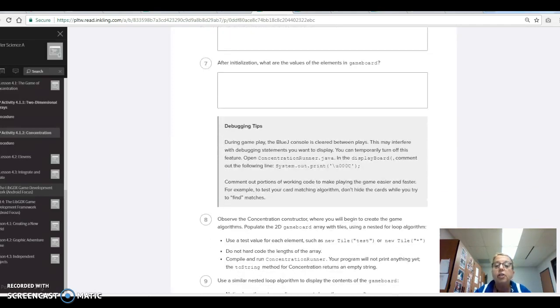During gameplay, the BlueJ console is cleared between plays. This may interfere with debugging statements you want to display. You can temporarily turn off this feature. Open your ConcentrationRunner Java in the display board. Comment out the System.out.print line with the form feed character. Comment out portions of working code to make playing the game easier and faster. For example, to test your card matching algorithm, don't hide the cards while you try to find matches.